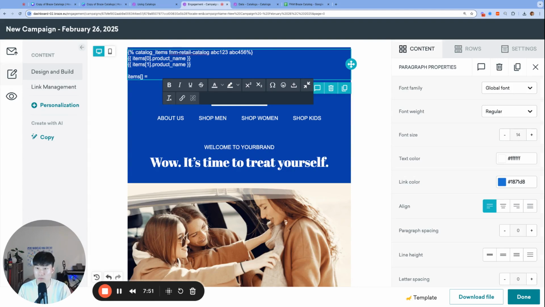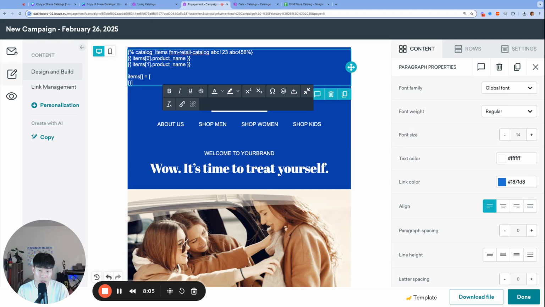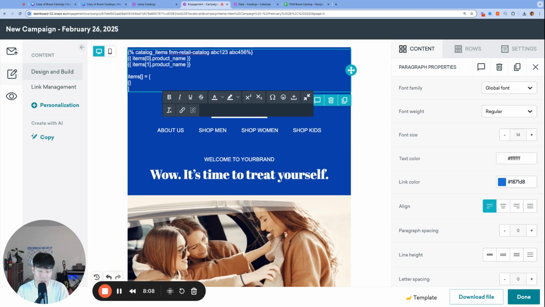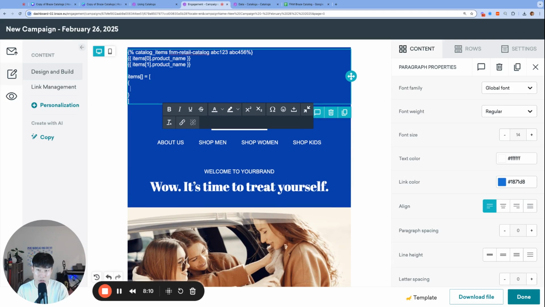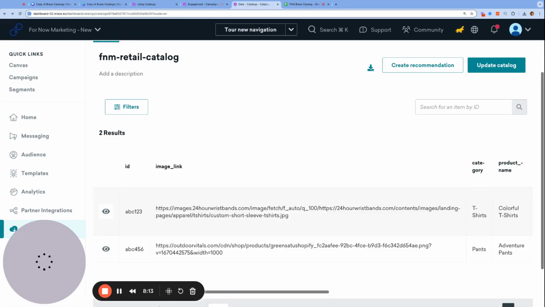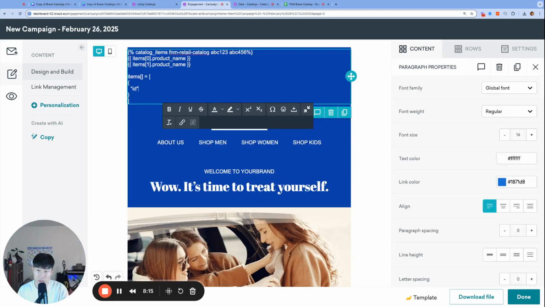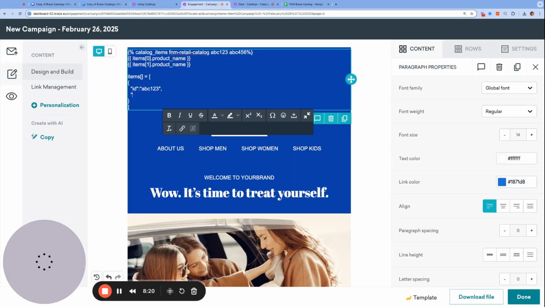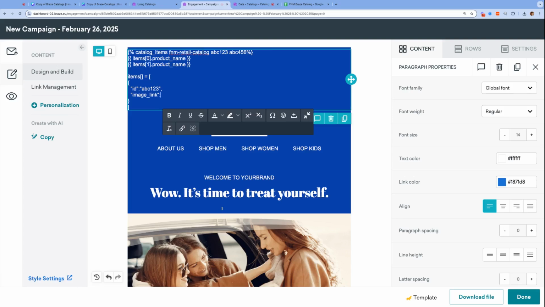to avoid any confusion. And if I were to finish writing what this pseudocode in the background looks like, items is an array of objects. So it's going to have a list of array objects. So it's going to look something like this. And the objects are going to include all our column data. So it's going to have ID, and our ID is going to be ABC123. It's going to have image underscore link, and that link is going to be this.